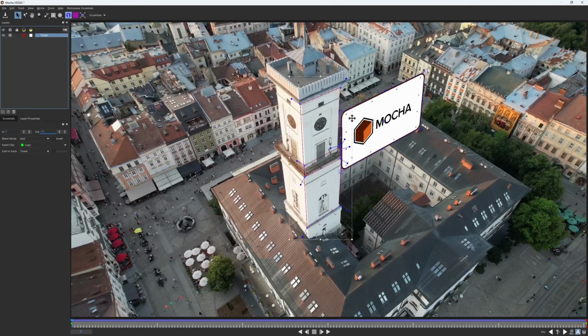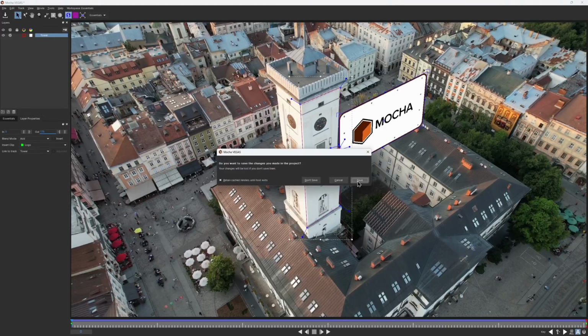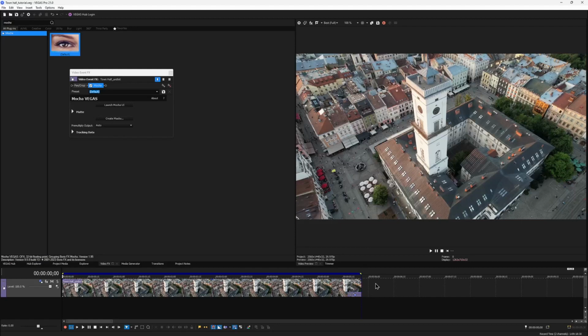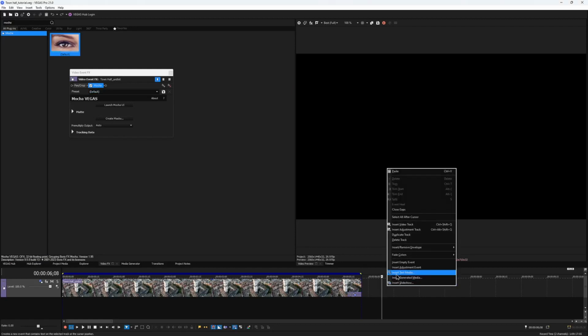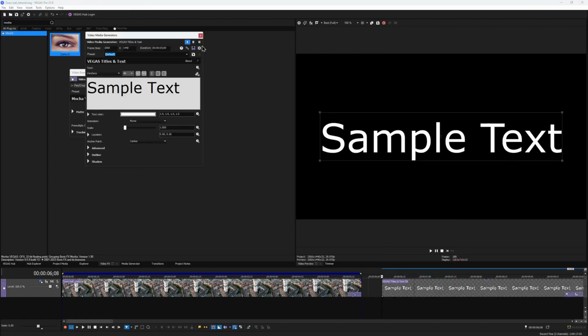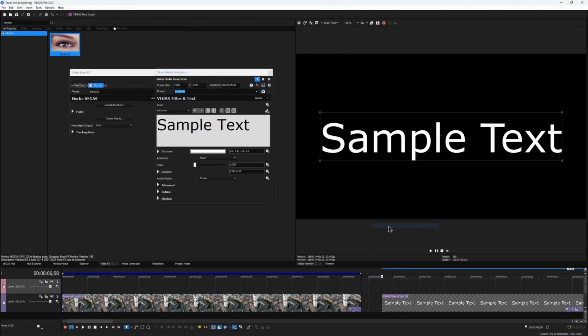Before we leave Mocha, I would right-click on a surface and set the ratio to source, so that I'm making sure I still have my proportions right. Cool, let's create our title. I would start with a sample text and put it over my main clip.